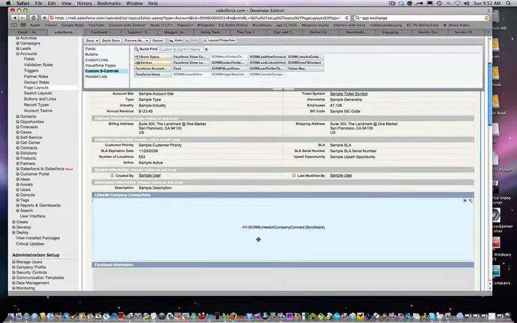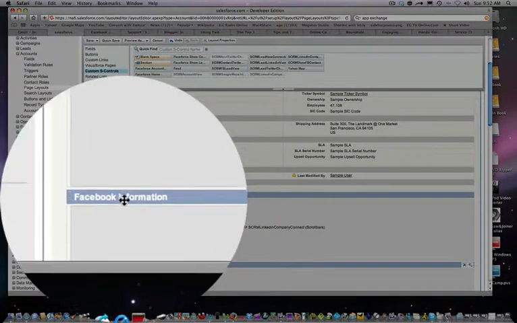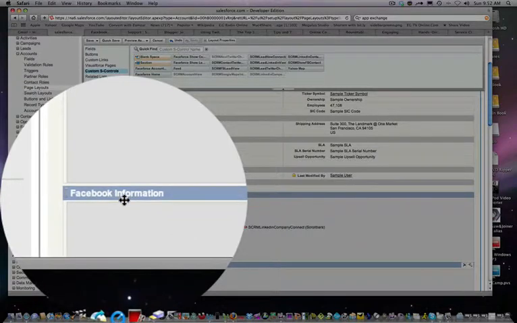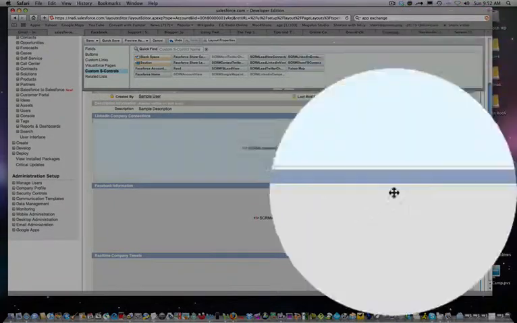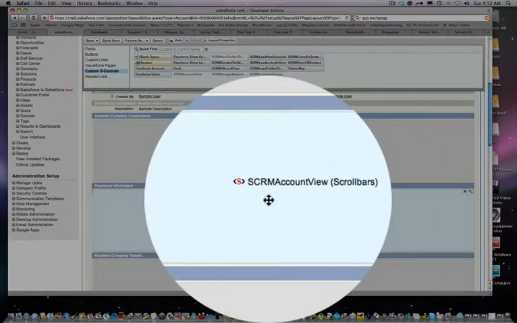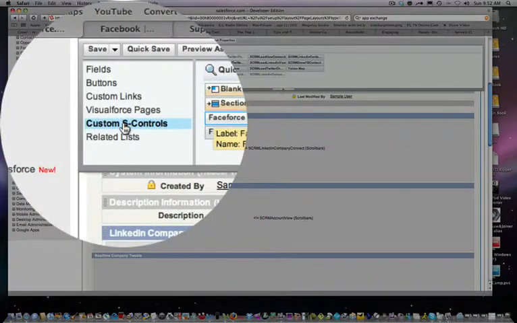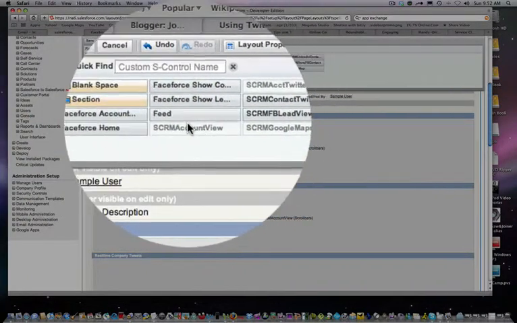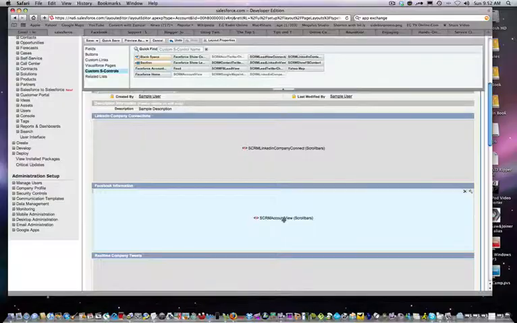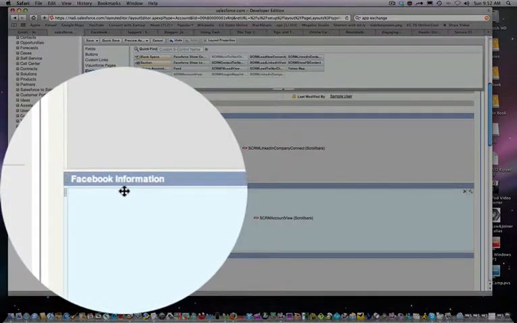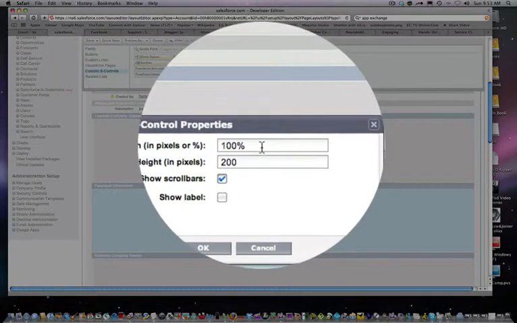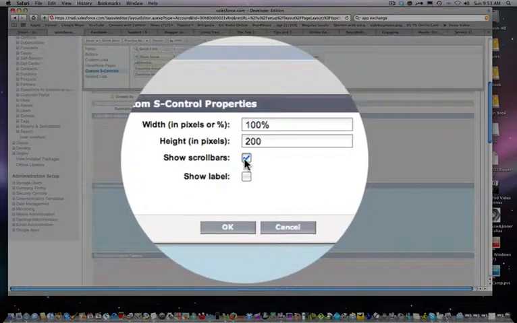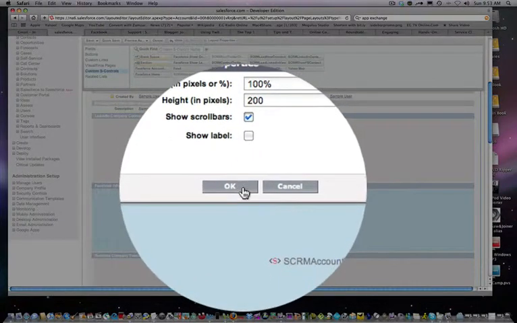The other areas are for Facebook information. So we're going to create a section, as we just did before, for Facebook information, and the actual S control that you will pull in is called SCRM Account View. So you just click and drag that from here, the S control section. You'll see it's already there. It's SCRM Account View, and again, you'll similarly configure it this way. What this section will do is provide you Facebook information specific to the account in real time. If you want to take a look at the properties, 100% width, 200 in height, you can show the scroll bar. You may not want to show the label.